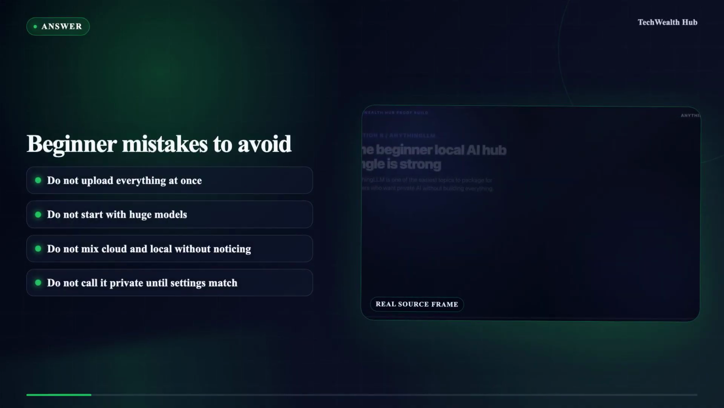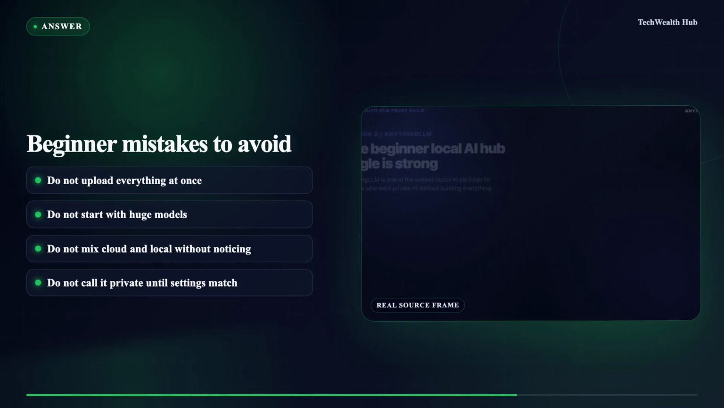A few beginner mistakes are easy to avoid. Do not upload your whole hard drive on day 1. Do not start with a model your machine struggles to run. Do not mix a local Ollama model with a cloud embedding or chat provider, and then assume the entire workflow is private. Do not judge AnythingLLM from one messy PDF. Start with clean text, then add harder documents later. If the simple test works, you have a baseline. If the complex test fails, you know the problem is the document or settings, not the entire app.